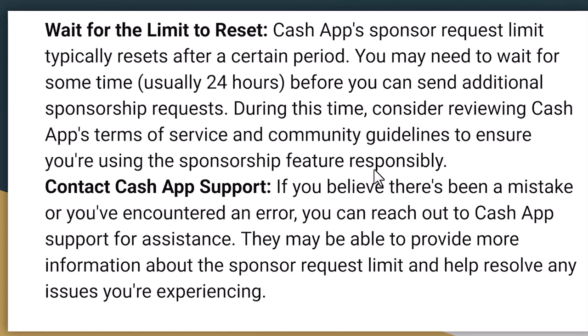If that is also not helping you out, then you can simply choose to contact Cash App support by going into your app, going into the help support section, and simply writing them a message regarding the issue.